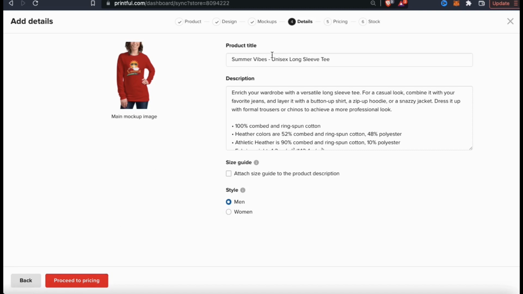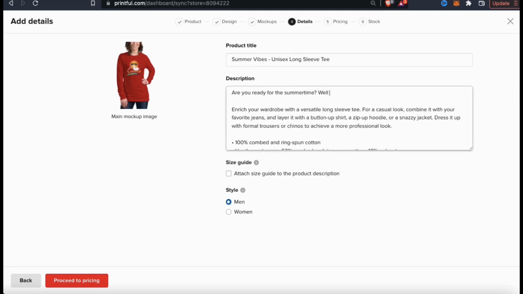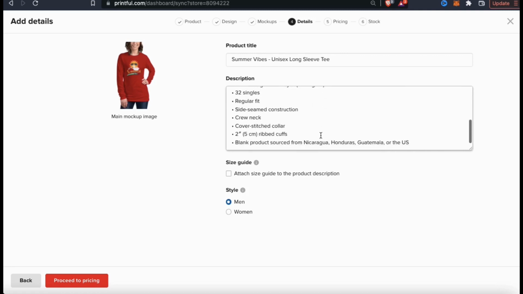Here you can add your product title and your description that you want to display on your eBay store. They have the title that we created earlier and some default information in the description, but you can add even more information as well. Underneath your description, you can also select to add a size guide to your eBay listing.